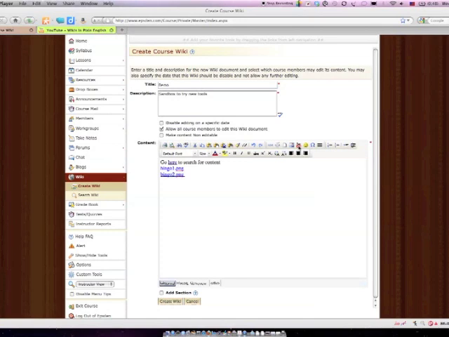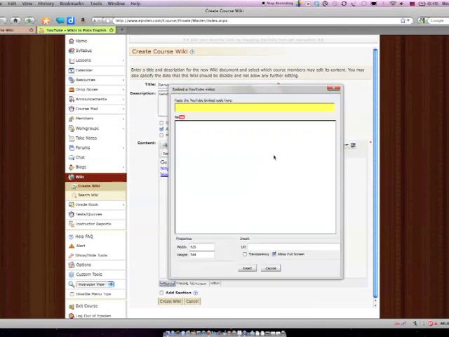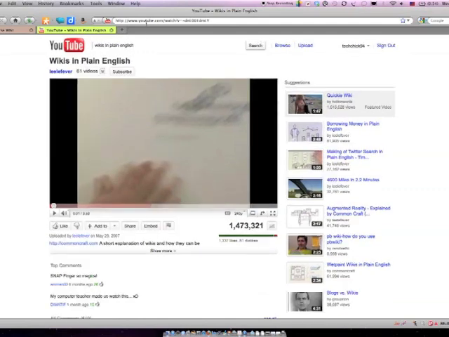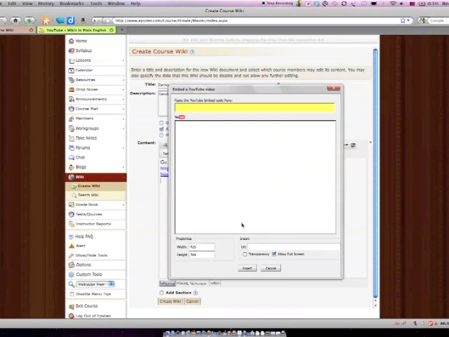Next button will insert a YouTube video into our wiki space. So you click on this button, and basically you're looking to paste the YouTube embed code. We're going to embed the YouTube video about wikis in plain English that you saw in the last part of the session. You'll notice that at the top you have the URL, so we can click on that. We're going to go back to Course Wiki, and here's a place for us to insert the URL.